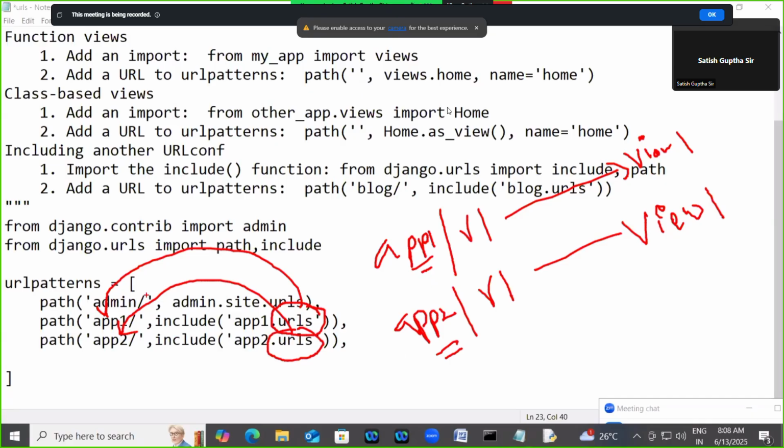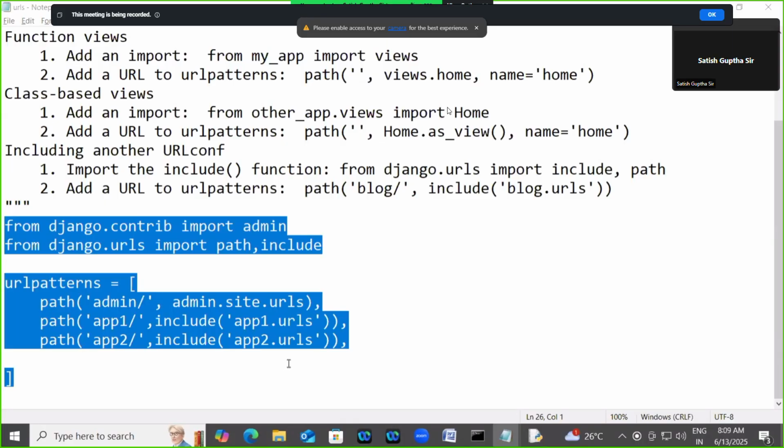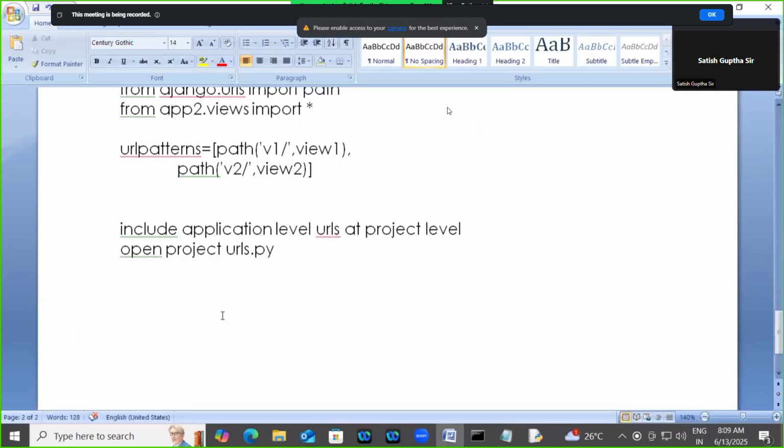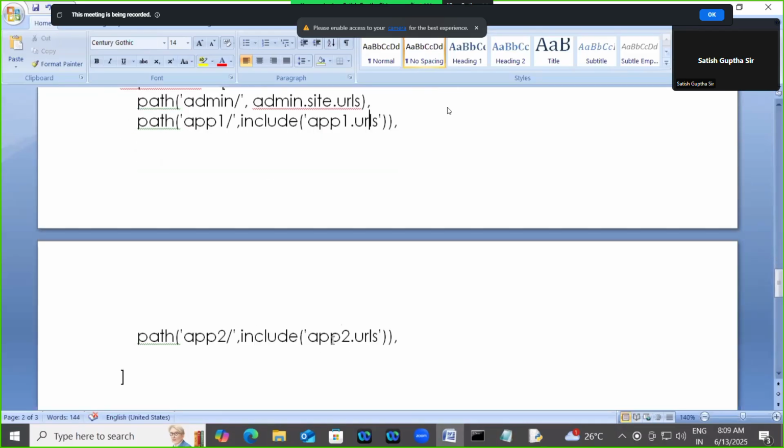But if it is everything in one, then what will happen here? There will be a conflict between the views or not? Yes, because view names are the same. Now even that can be avoided by defining URL patterns at which level? Application level, right? So open the project, and in the project urls.py include both application level URLs.